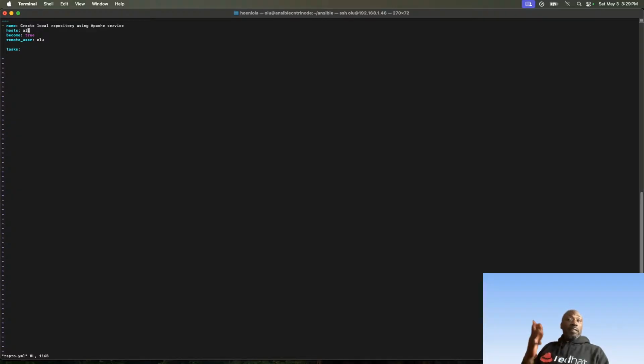Hosts all, I can give specific IP addresses here. I could say all, I could give a range of IP addresses. But ultimately, this line here causes Ansible to go inside of my inventory file to see which nodes I would like to control. Become true. Remote user Olu is the remote user, and he's going to go on those machines and acquire sudo powers.